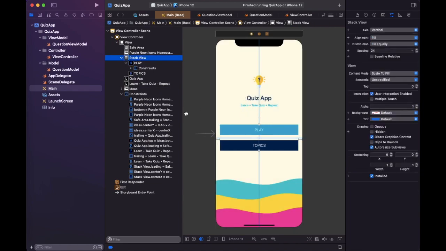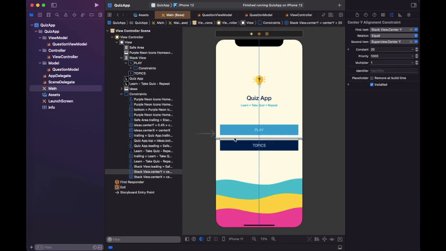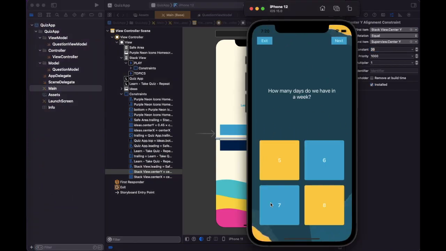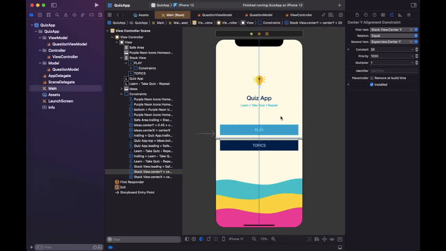Now I've also positioned this stack on the basis of this vertical alignment. I've given this constraint as 20, so it is automatically shifting this vertical stack a little bit lower from the center level. So in this way I've just designed this UI screen. Now we have to move on to the next screen, which is related to this background. So let's take one more view controller over here.